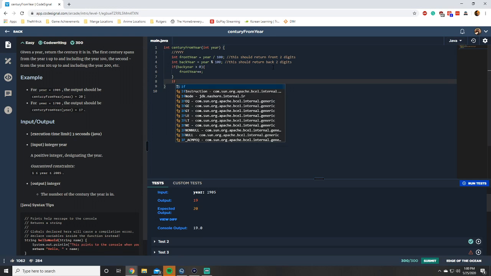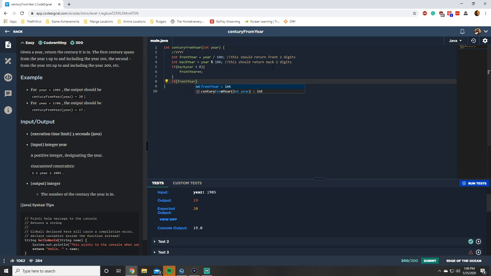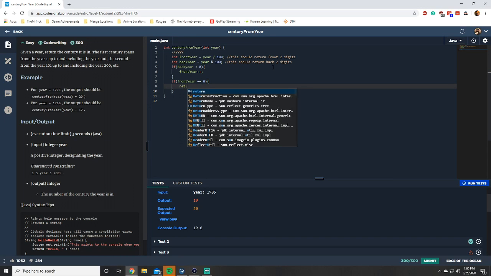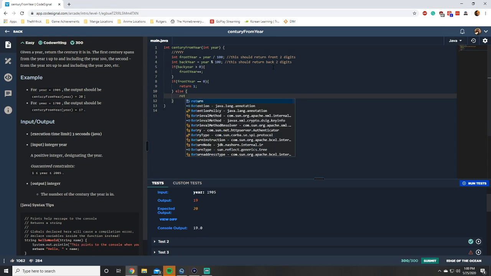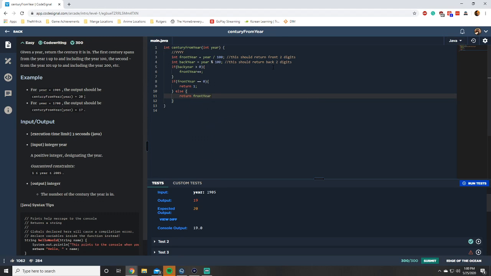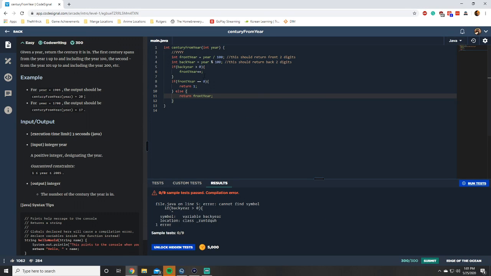If front year equals 0, this is a check for equivalences. Then I return 1. Else, return front year. So basically I'm saying, if back year, cannot find symbol. Yes. Everything is case sensitive in programming languages.